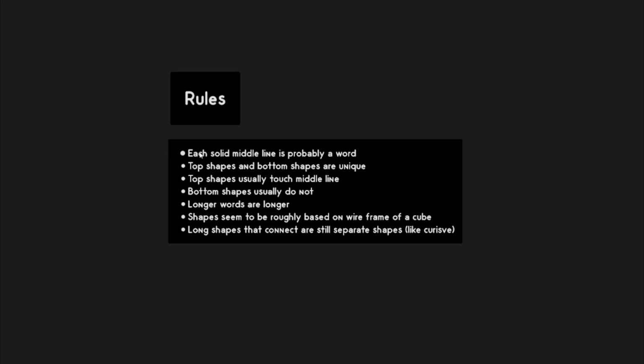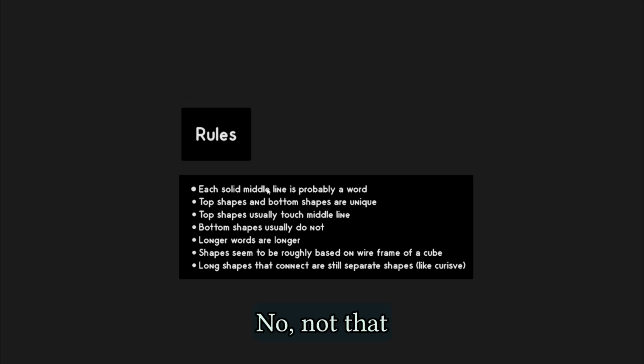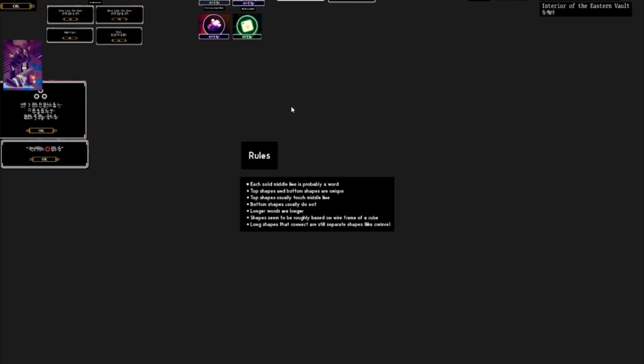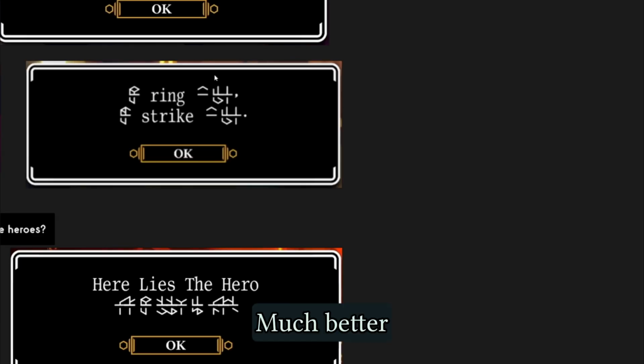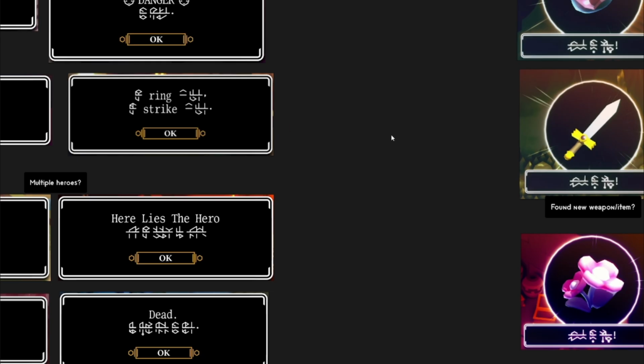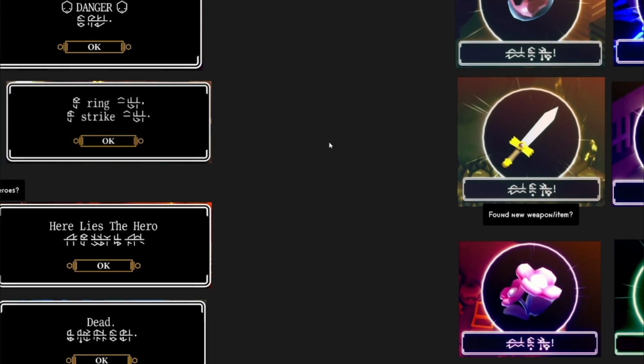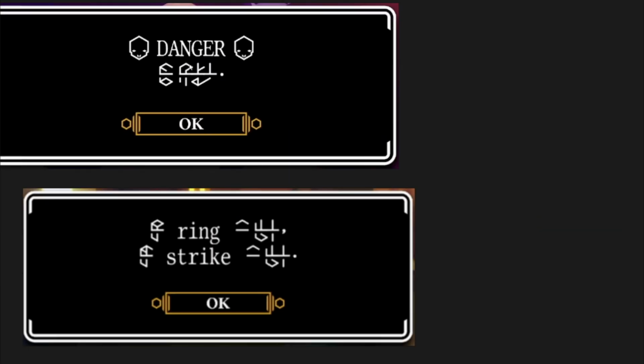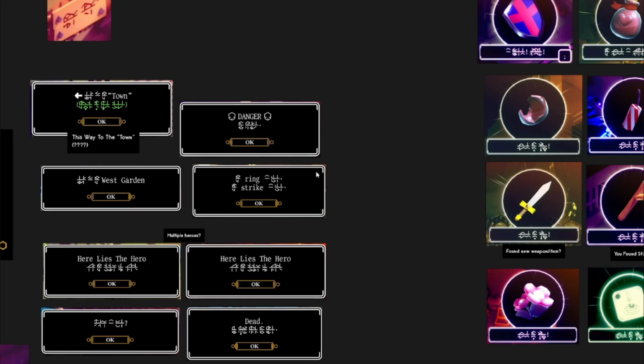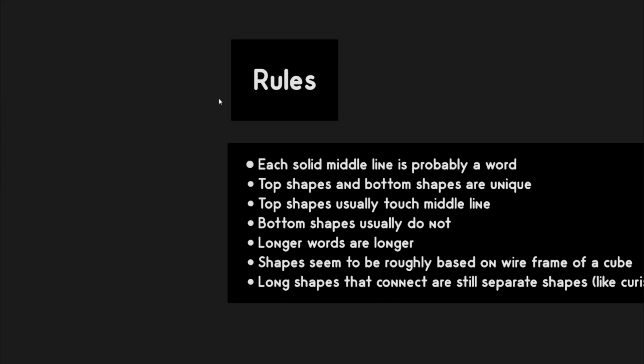So, rule number one, I think each solid middle line is probably a word. There are all of these groupings of characters, of symbols, and the one thing that is common in all of them is this middle line. What I'm thinking is each grouping of symbols that are joined by this middle line, like this is a word, and this is a separate word. So that's one assumption I'm working on.